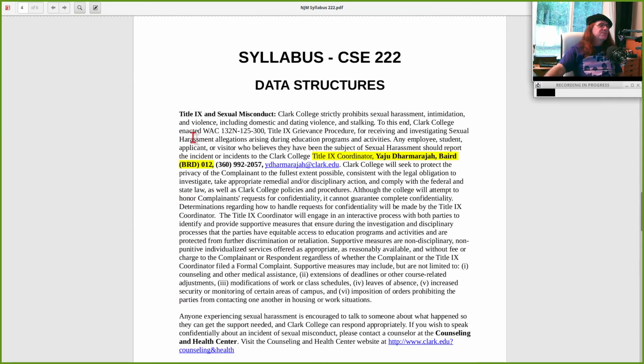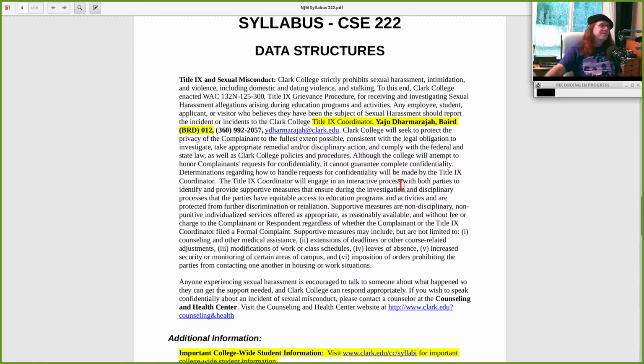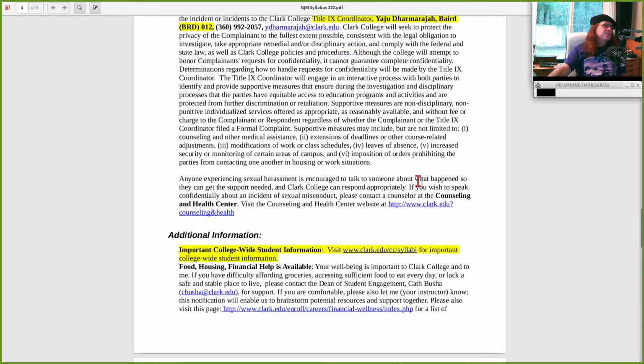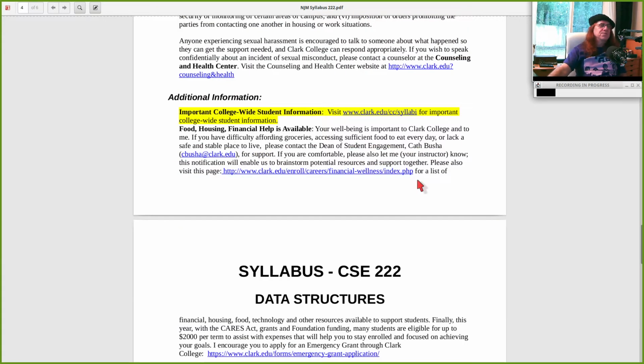Same thing with Title IX. Same thing with sexual misconduct. There's contact information in here if these issues come up. But again, you can always come to my office hours, send me an email, get in touch with me, and I can take you through more of the details on this if you feel like there's a situation that we should deal with.